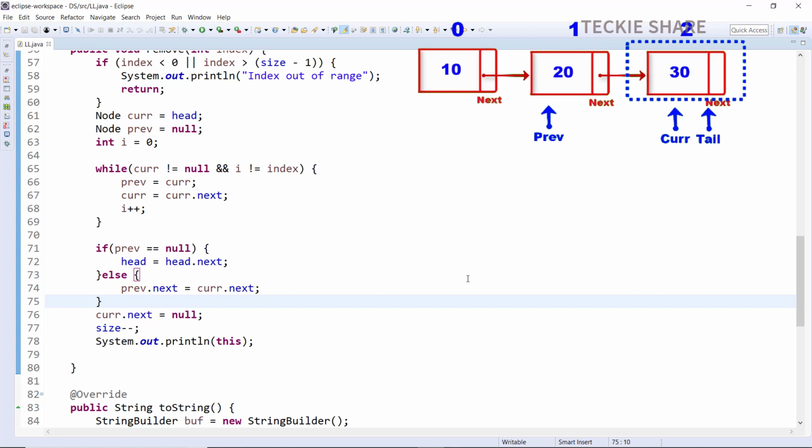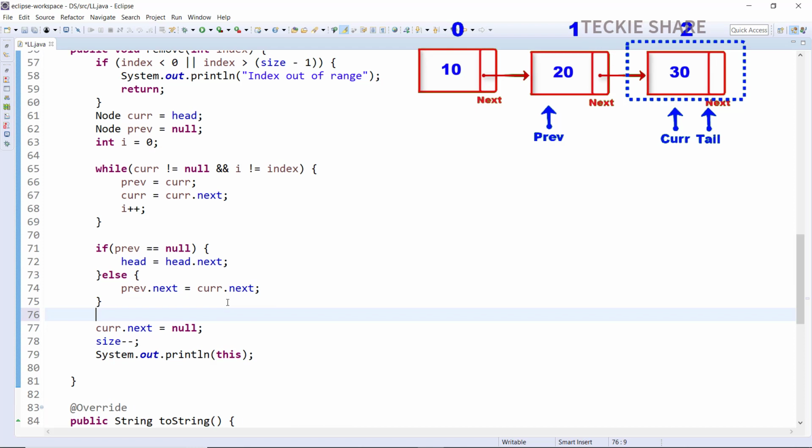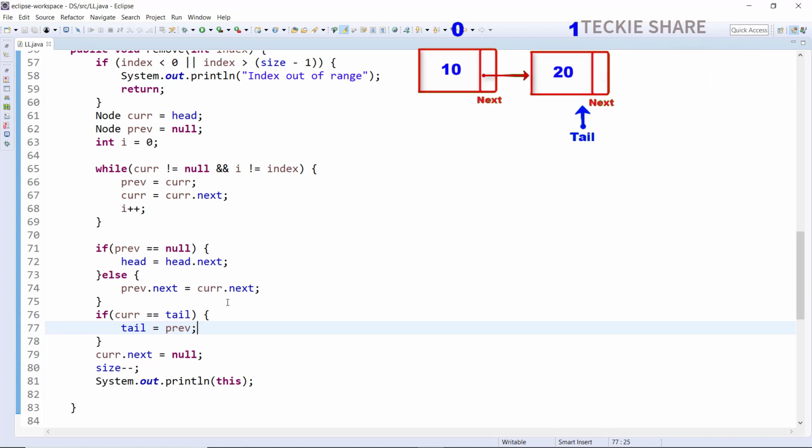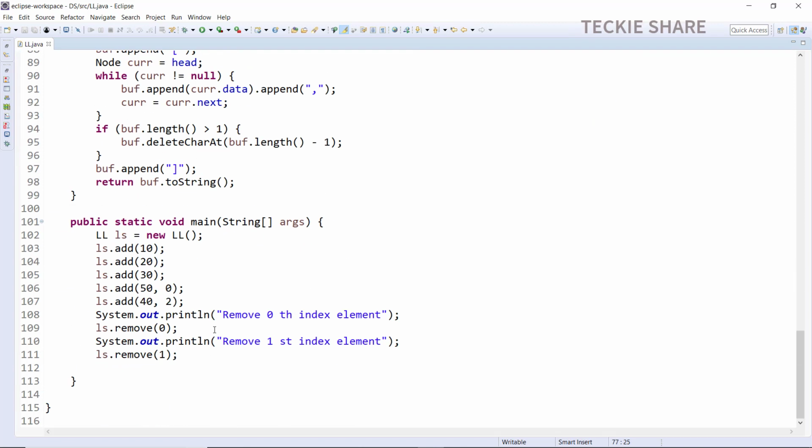In this case your current element is equal to tail, so this is your condition. If your current element is equal to the tail element, then your tail should point to the previous element, so tail equals previous. Now your tail points to the previous element. This is what you have to perform when deleting the data in the last index position, the tail element from your list.